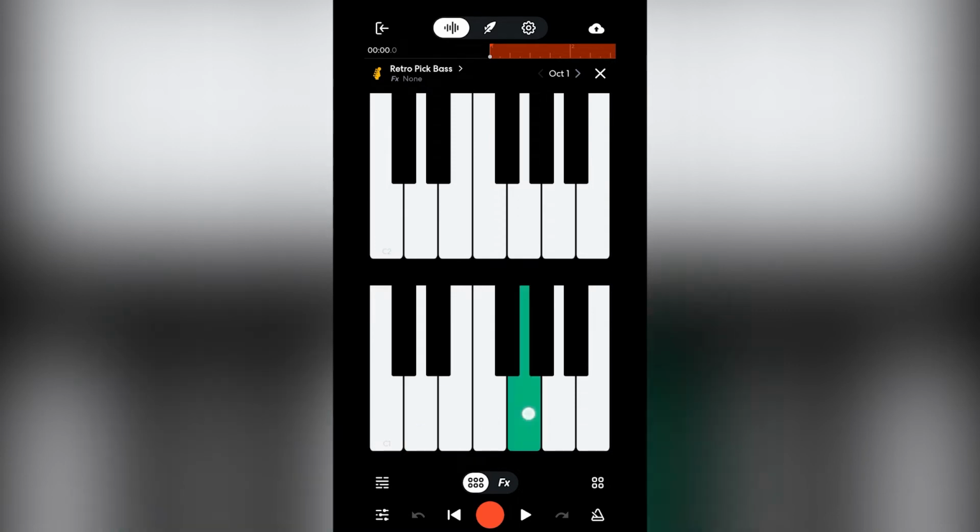You can play with the virtual piano keys to build musical ideas or practice before recording. Start the recording when you are ready.